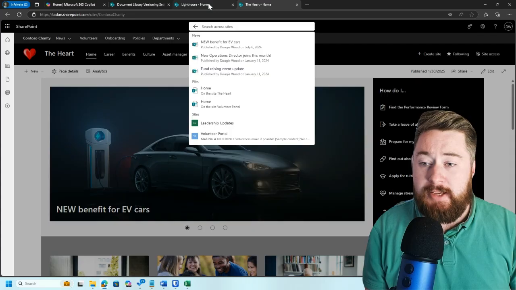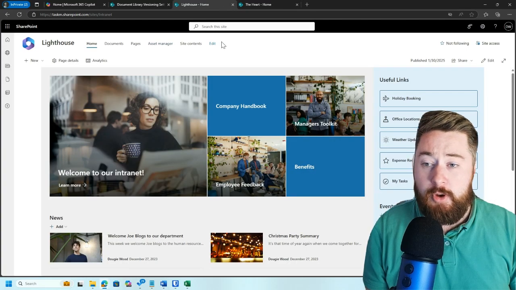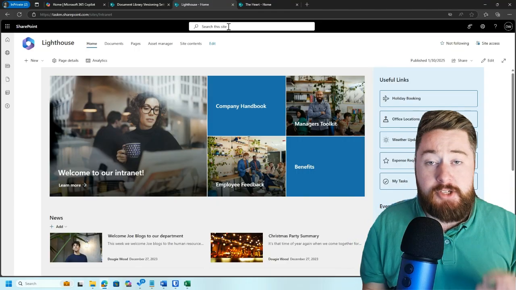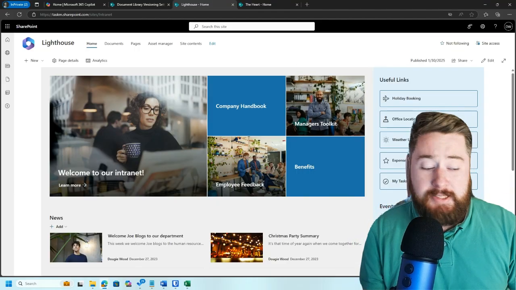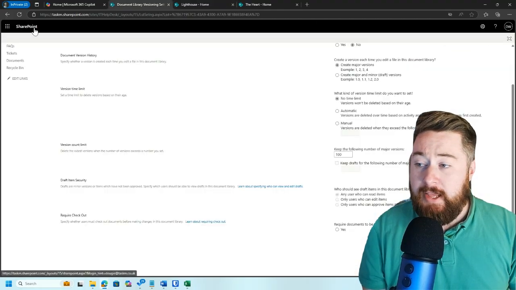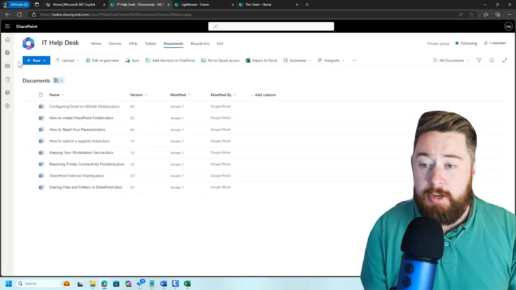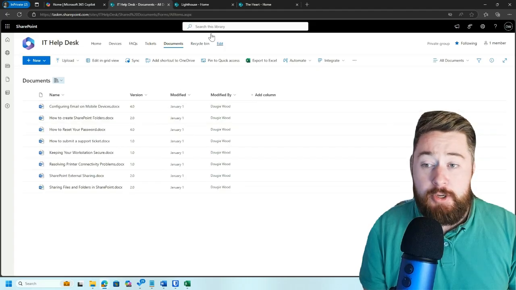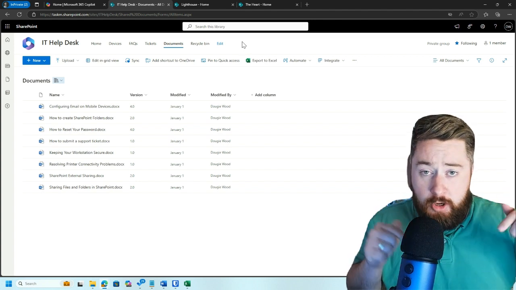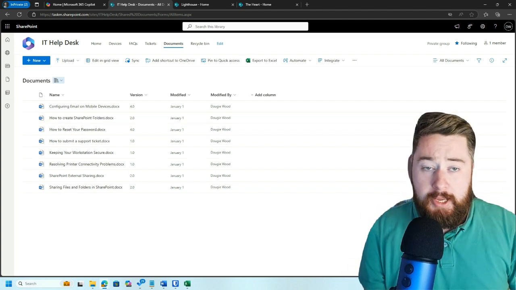Now, once we get to a site layer, if it's not associated to a hub, you'll see it will say search this site, which means it's only going to be finding content within that site and not the collection of the whole intranet. And then finally, if I just go back into my documents library area, if you're in a document library and you use the search bar, you'll see it says search this library, meaning it's only going to find documents from the document library you're currently looking at.